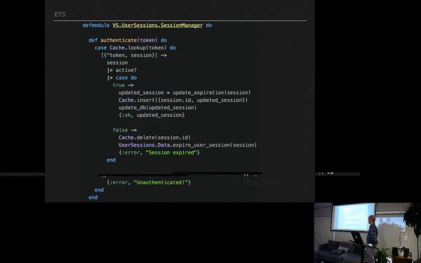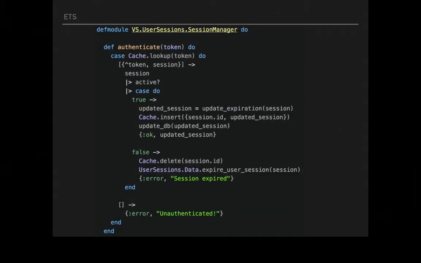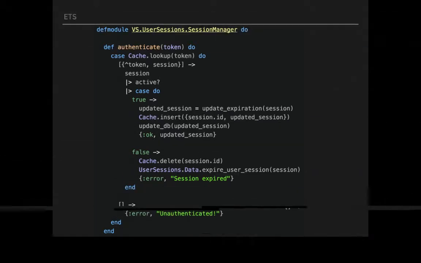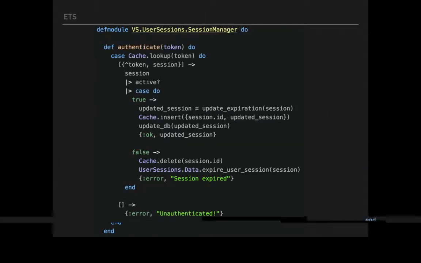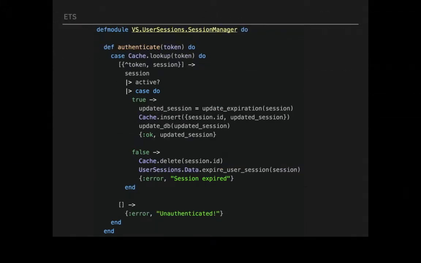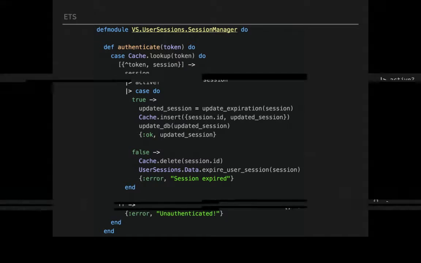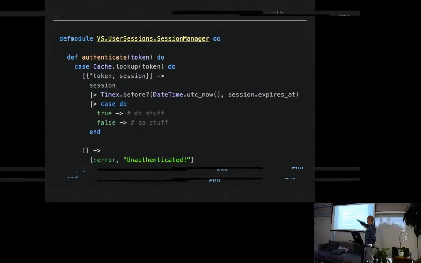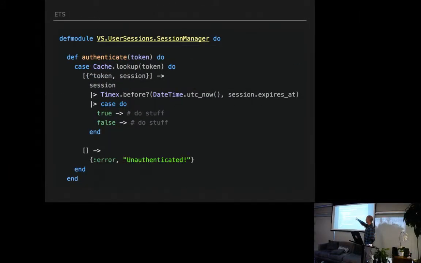I'll go through each part a little bit just to show you, but basically we are using the cache to look up an authenticated user session token, seeing if it's in the database and doing some stuff with it. So let's dive in. First off, we call cache lookup, pass it a token, and we're going to get back either a list with that token in it or an empty list.